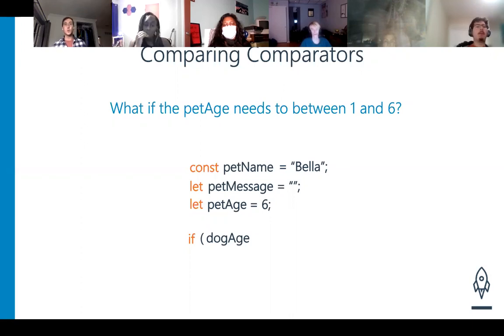Now, this is one thing I really want to show you all. The first thing we're going to do is to see, is it greater than or equal to 1? Because dog age can be 1. Is it between 1 and 6? Is the number 1, 2, 3, 4, 5, or 6, or 7, or 8, or 9, whatever? So right now, this conditional would be true if the number is 1, 2, 3, or 100. But is 100 between 1 and 6? The answer is no.